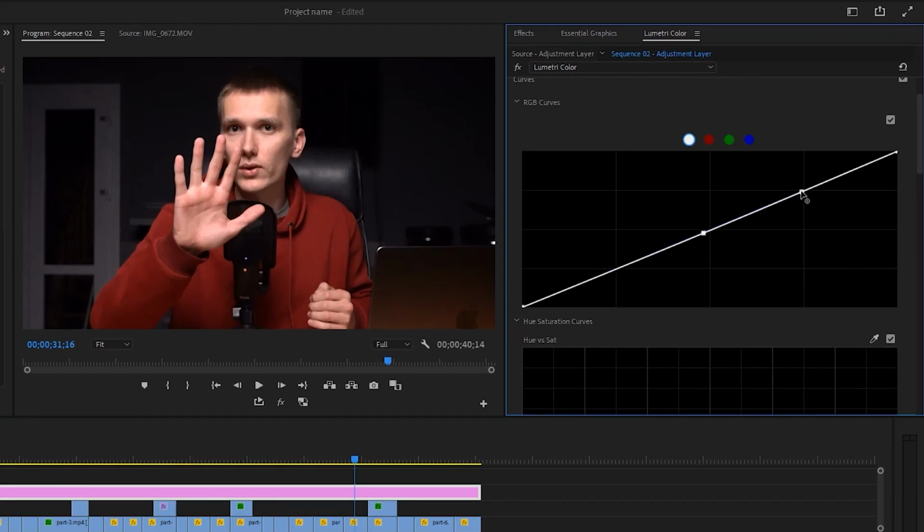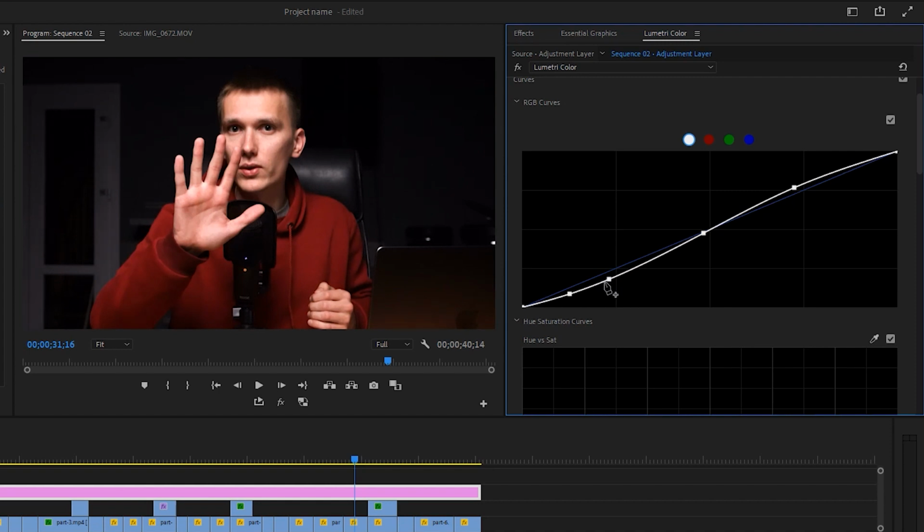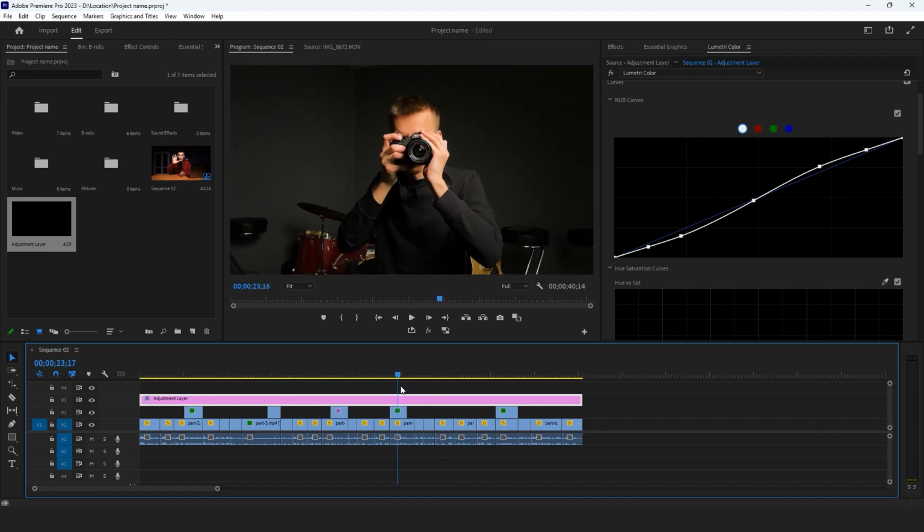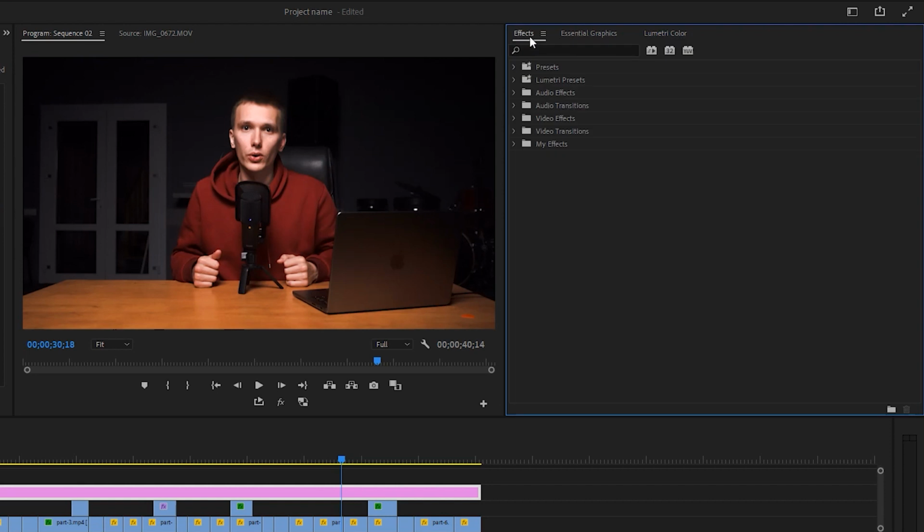Go to the Lumetri color panel. I want to apply these curve settings to all frames. They will add depth to the shots and reduce the amount of detail in the background. As we can see, this effect is applied to all frames that are located under the adjustment layer. Color correction is complete. Let's move on to the Effects panel.